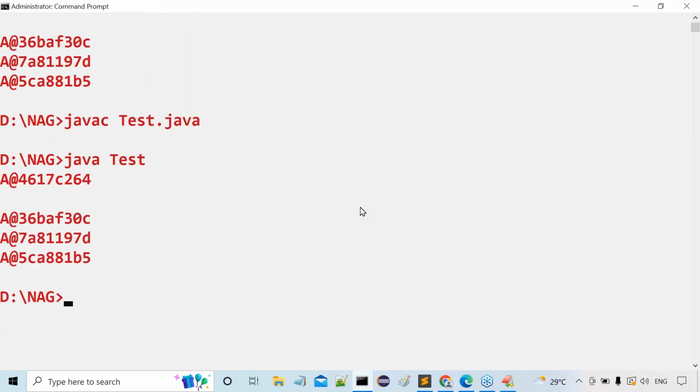How many times JVM encounters the new keyword, that many objects will be created. One time if we execute the new keyword, 1 object. 10 times, 10 objects. 100 times, 100 objects. Of course, you write that new keyword only one time. But however many times JVM executes that new keyword, that many objects will be created in Java. So overall, 4 times JVM executes this new keyword, and 4 objects are created.